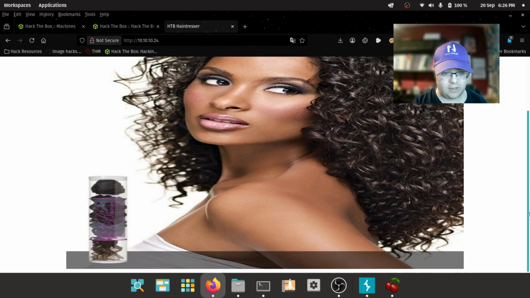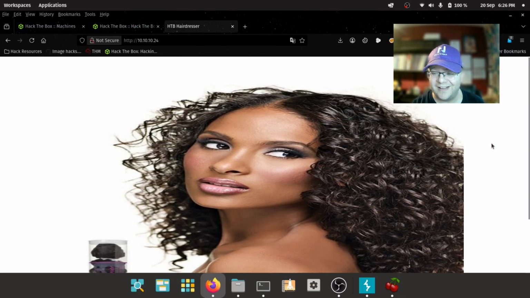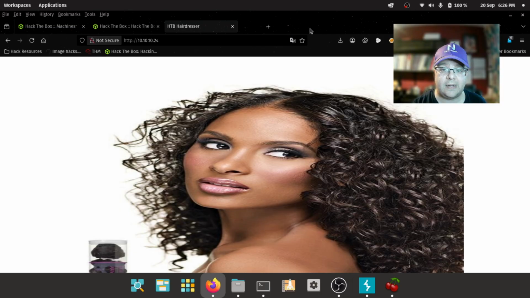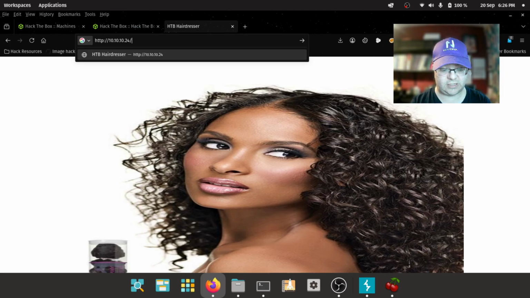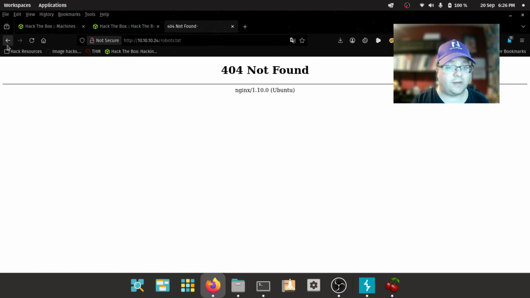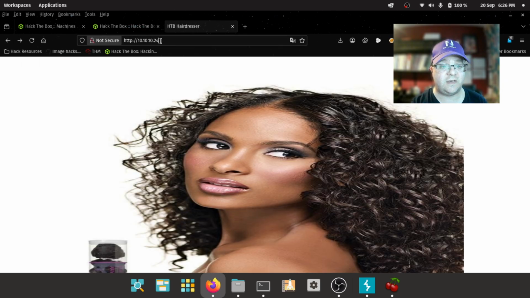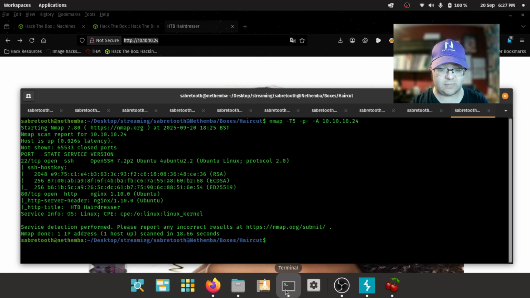Okay, that's terrifying, but okay. What is that? Oh, I see. Right, let's check the source. Nothing here. Let's check the cookies. Nothing here. Let's check robots.txt. Nothing here except a 1.10 server.